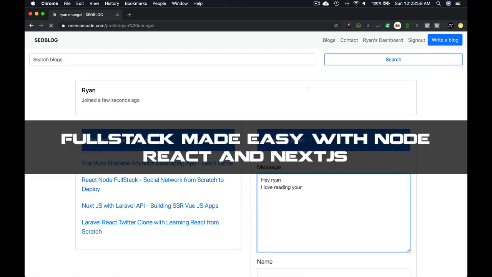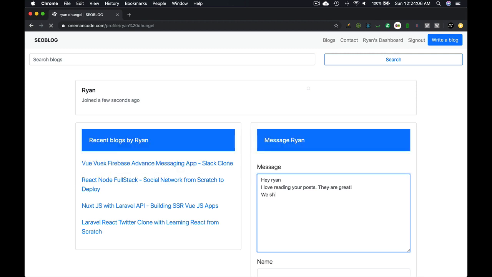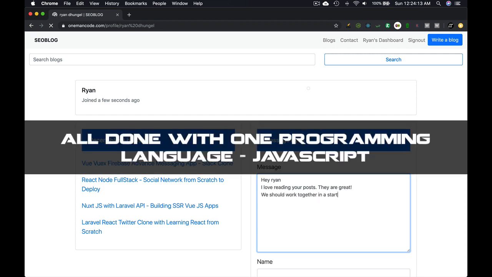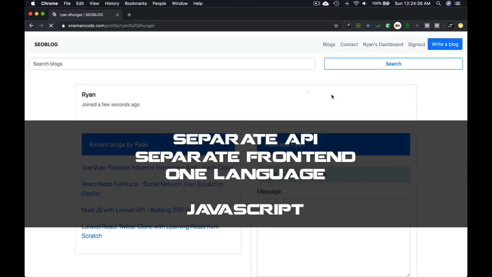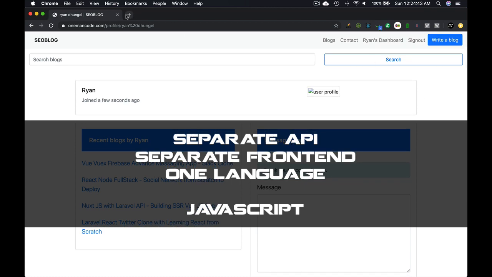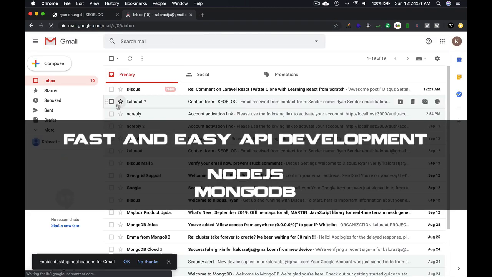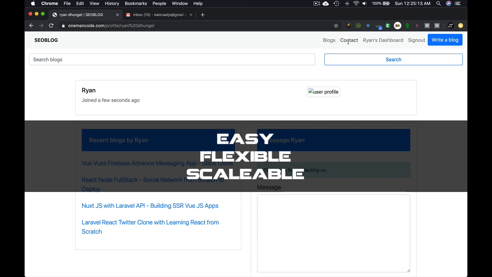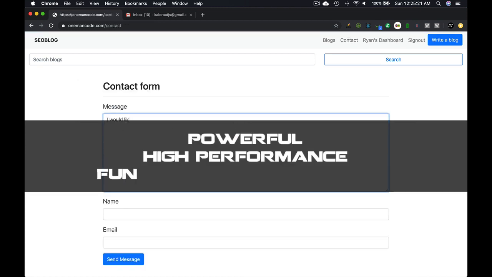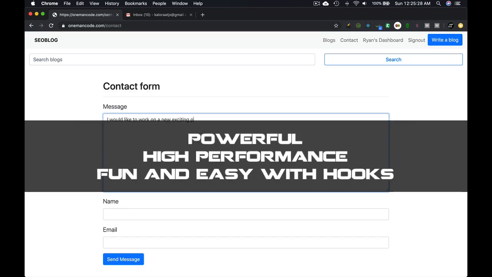So we choose Node, React, and Next.js because they all use the same programming language, JavaScript. So even though it's a full stack app with separate API and separate frontend, we will be dealing with only one language, JavaScript. We choose Node.js and MongoDB for building API because it is incredibly easy, flexible, and easy to scale. We choose React because it is extremely powerful, performant, and recently became so much fun and easy to use with the introduction of hooks.